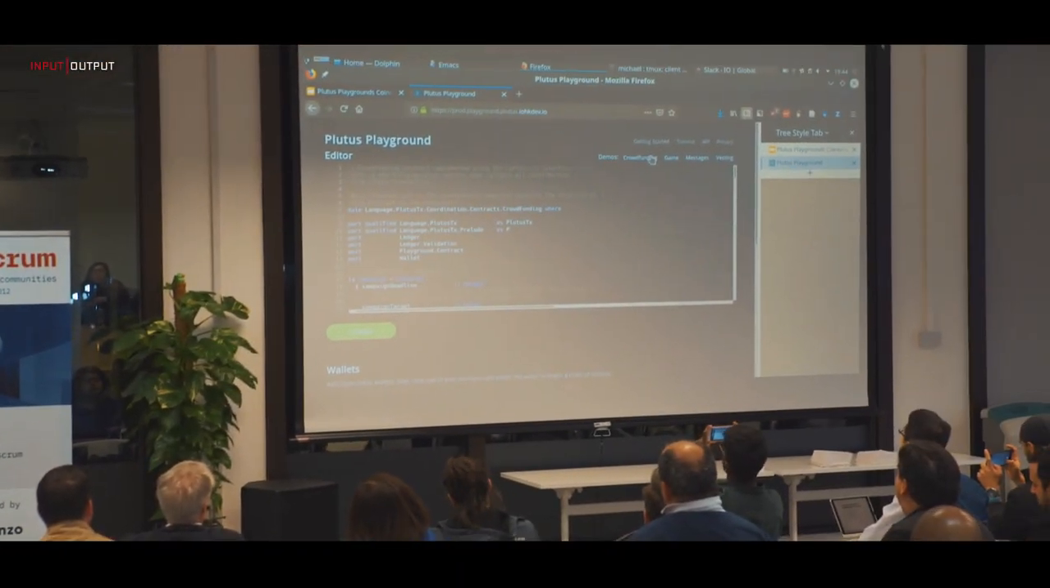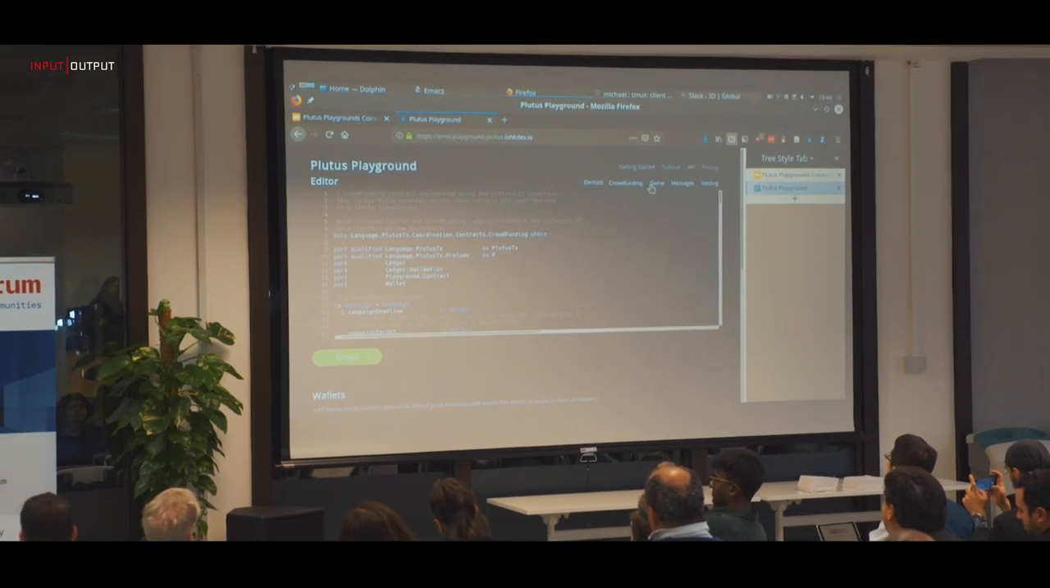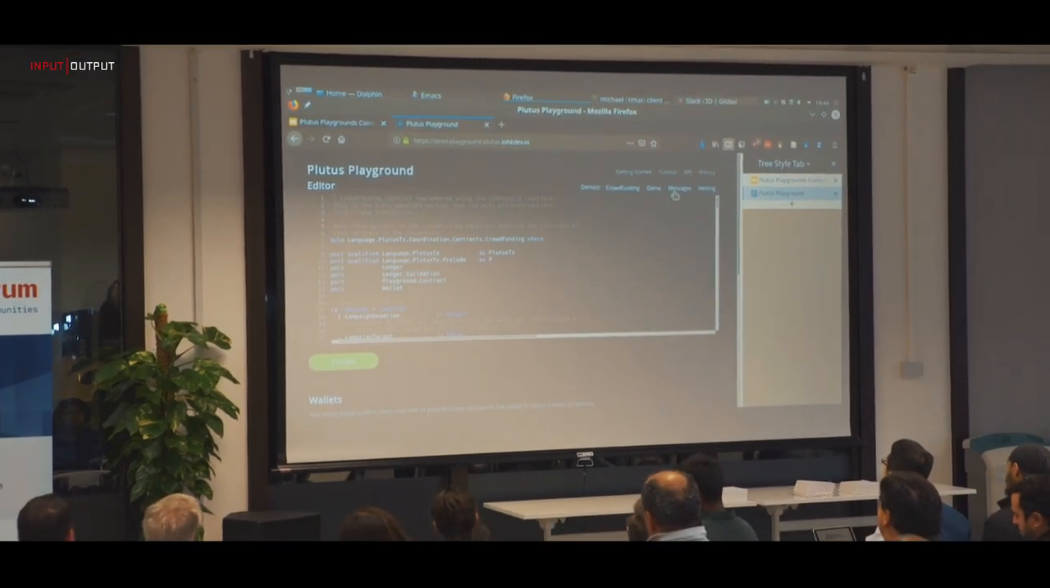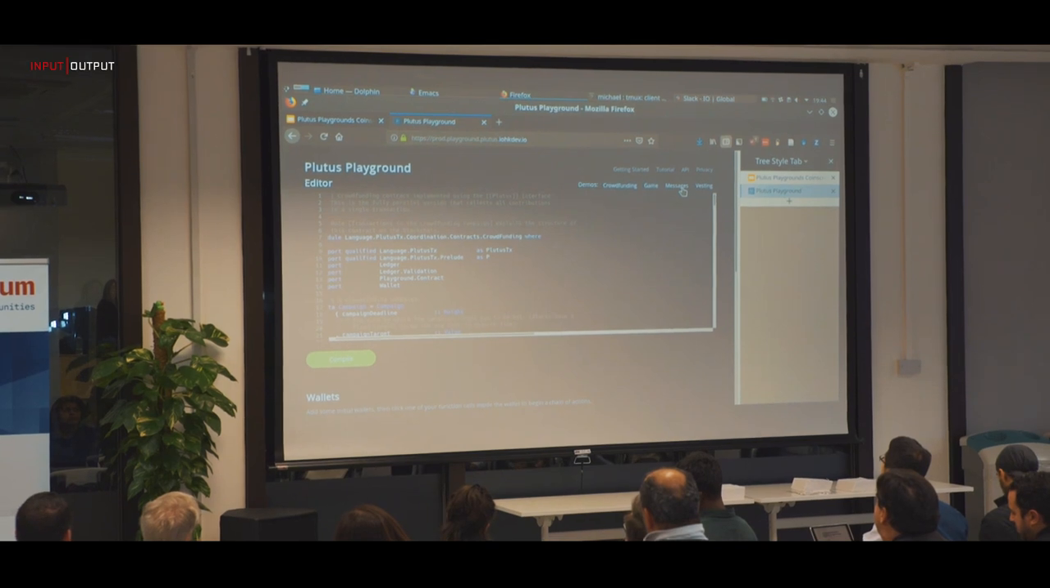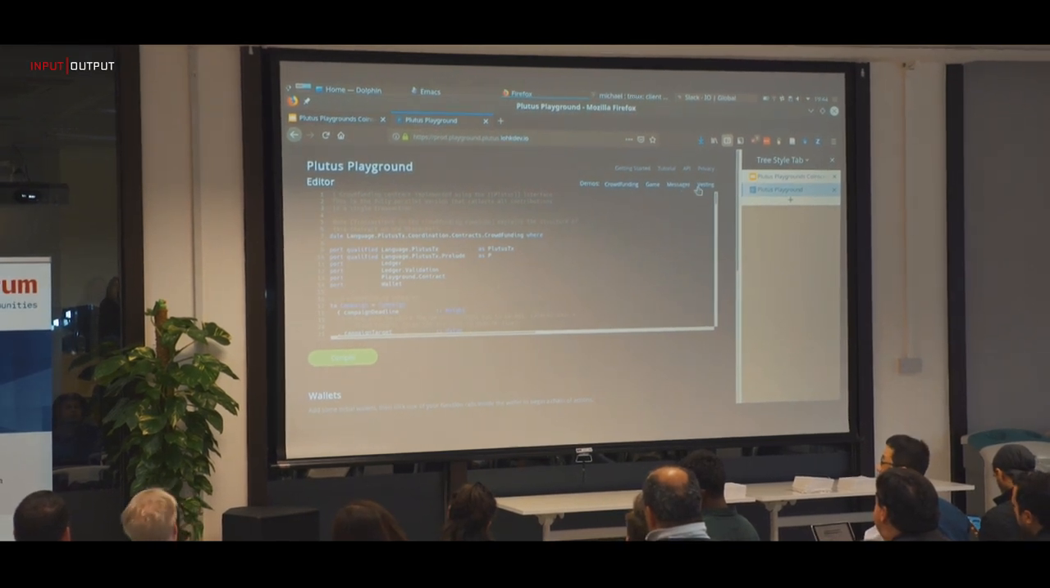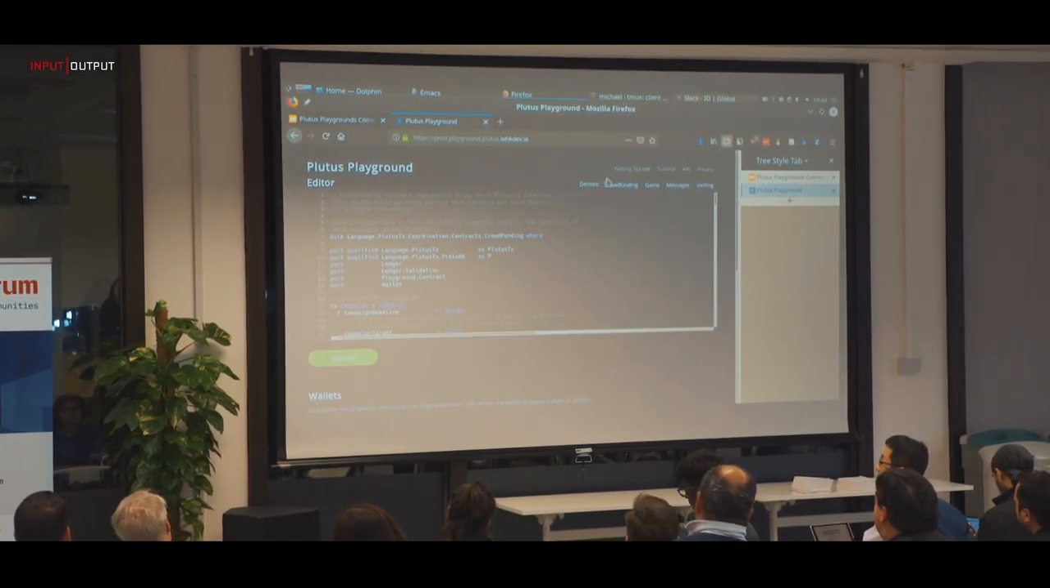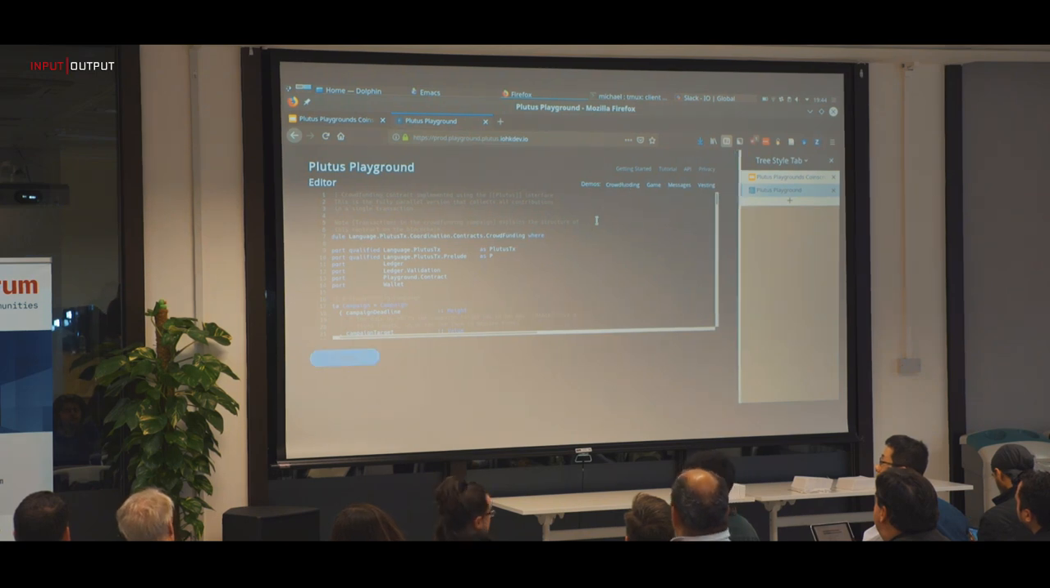There's also one that implements, so the simplest one is one that implements a sort of guessing game. And there's one that just shows you how to do some logging, and another one that implements a vesting scheme. But the crowdfunding one is kind of a nice middle ground of complexity. You can also see there's a tutorial and some links to the API documentation.